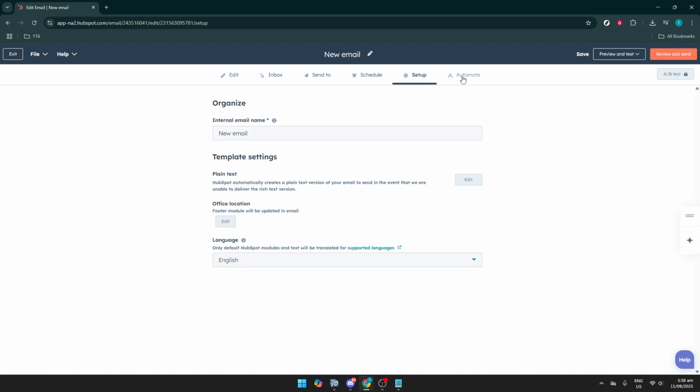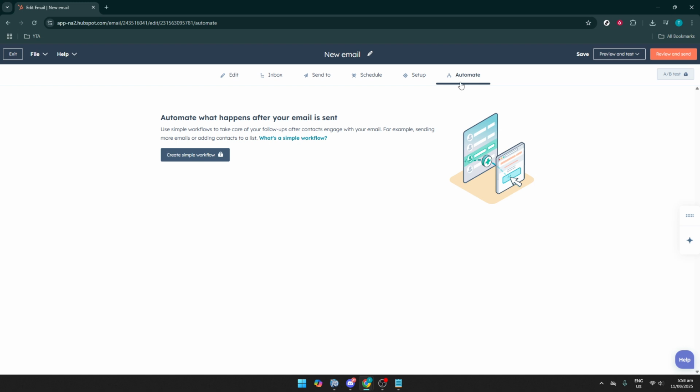Now, the final step is to click on Automate. Adding automation to your email campaign is where the magic of smart content really shines. This option allows you to set rules and triggers for your emails, making sure that the right content gets to the right person exactly when they need it. With automation, you can streamline your campaigns, making them not only more personal, but also more efficient.